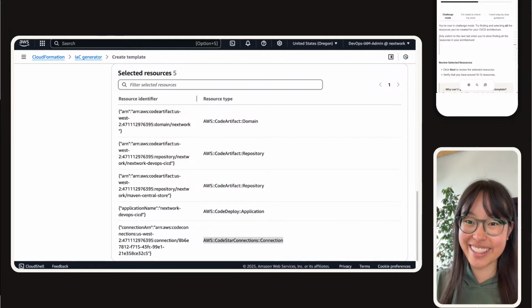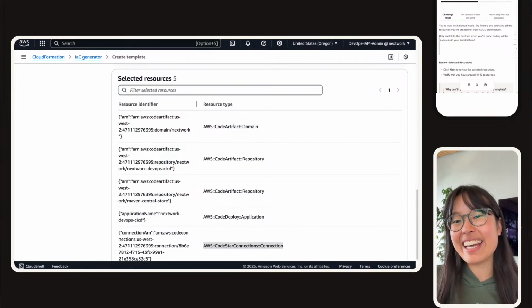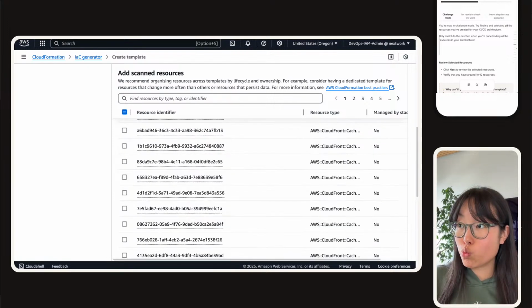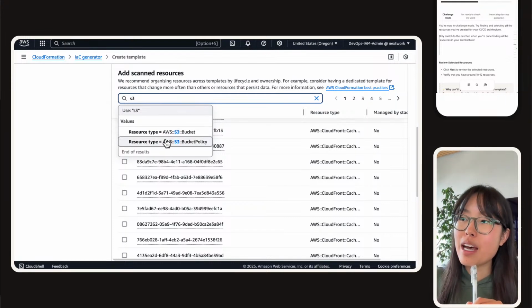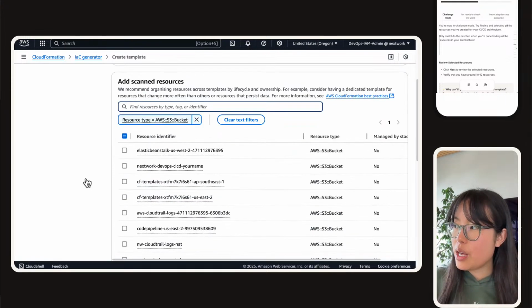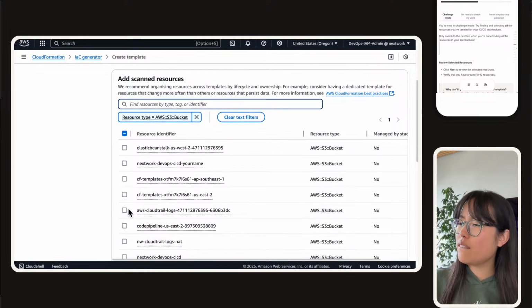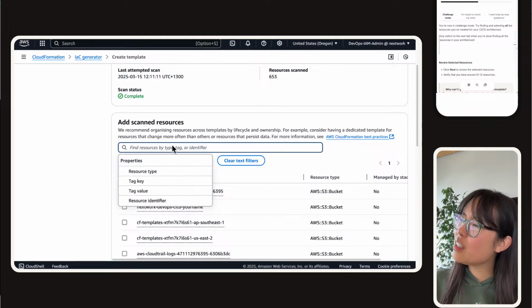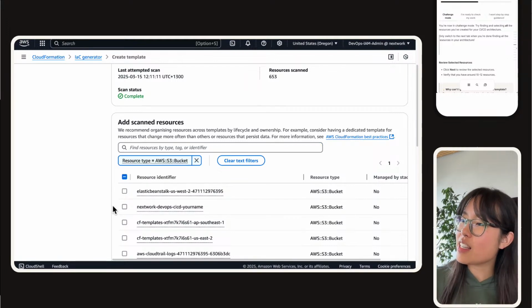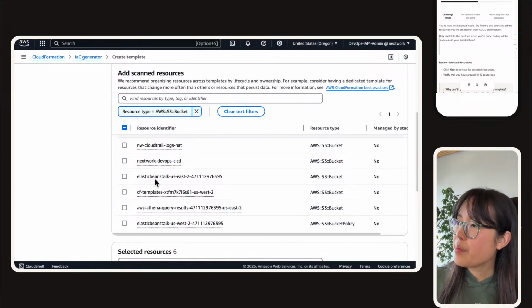Okay, so other resources that we can add include S3. Do you have an S3 bucket? Don't forget that even though CodeBuild's not around, some other resources related to CodeBuild are still around. One of them is the S3 bucket that we created, and that one is called nextwork-cicd-your name. So we can select that.